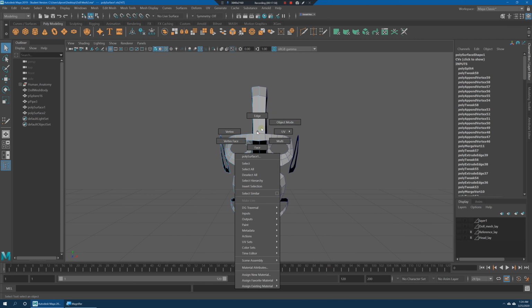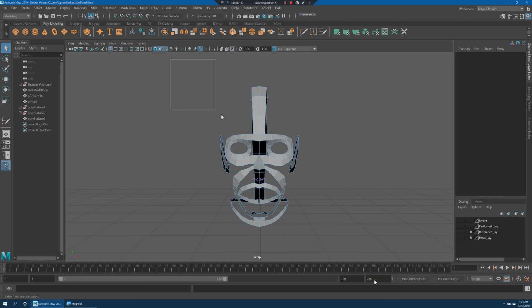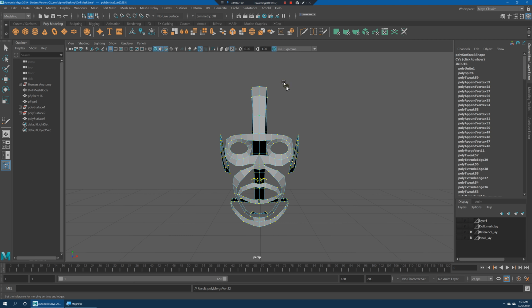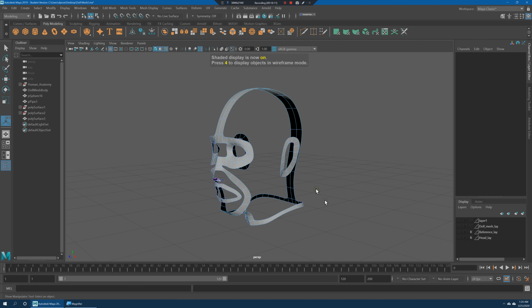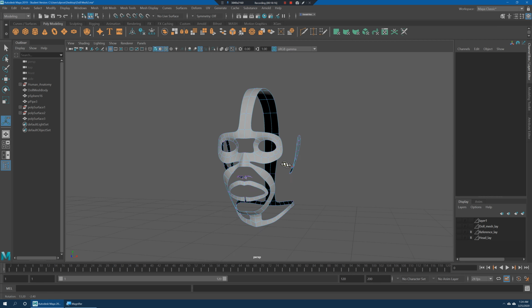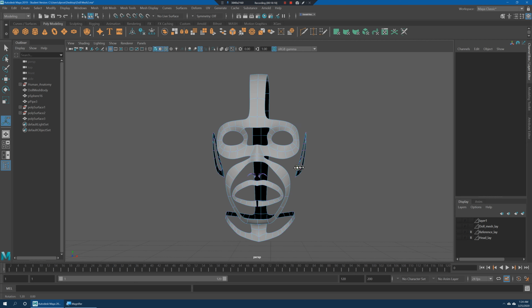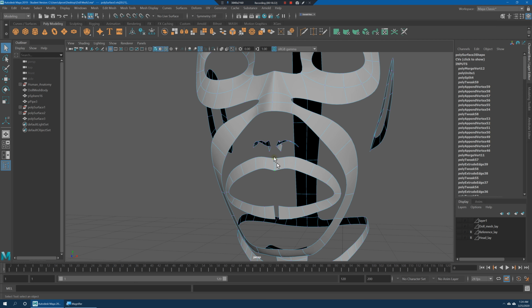All right, let's combine them together now. Mesh, combine, vertice, low merge tolerance. And this will make smoothing things out in the future a lot easier. It also gives us a better idea of what's going on. Oh, it looks like our mouth kind of got off a little bit.